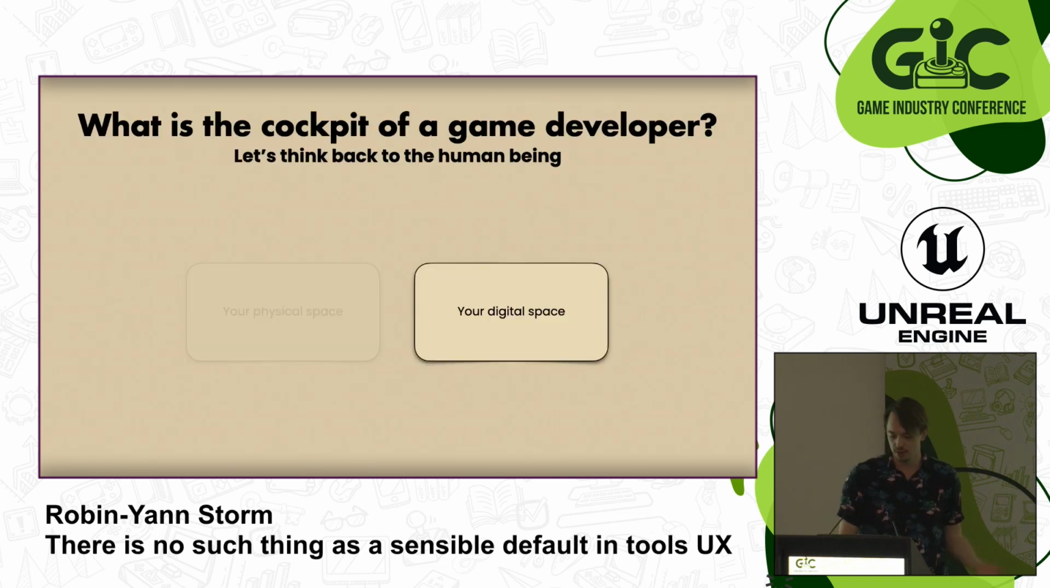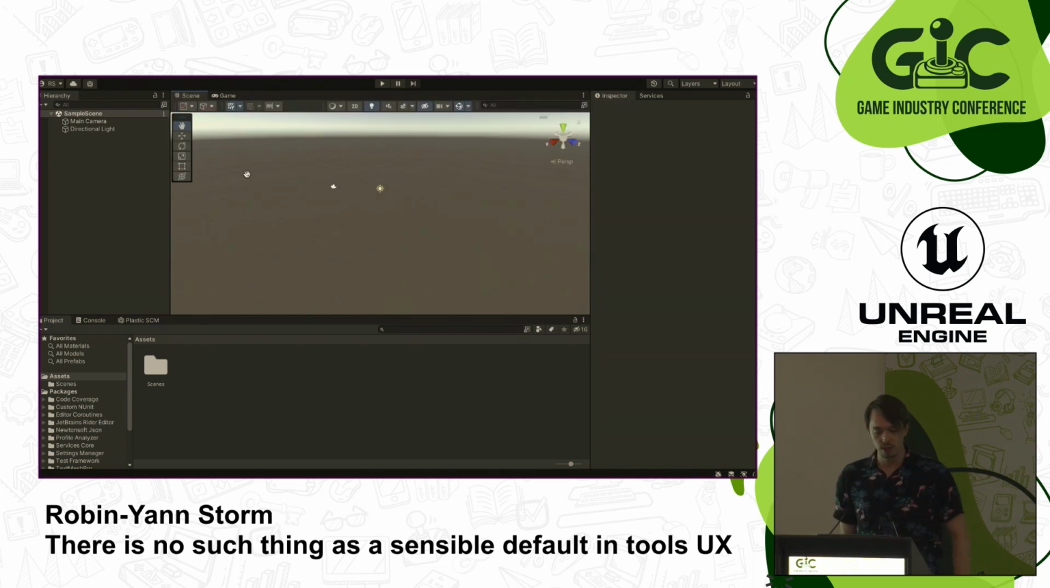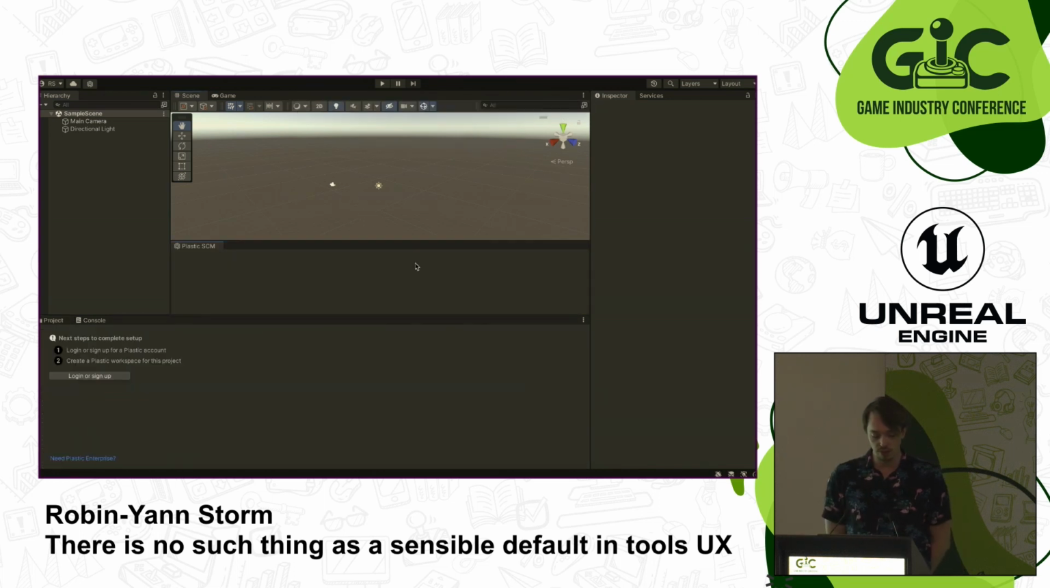So let's look at your digital space. Let's grab some examples. Unity. We have the overlays here on the 3D view. We can turn those on and off. We can also turn them all on and off. That's pretty neat. We have this toolbar here that we can drag around and snap to other positions, so it's very easy to just set something in a different place. We can also move these toolbars around. That's very neat. We can also move these windows around.